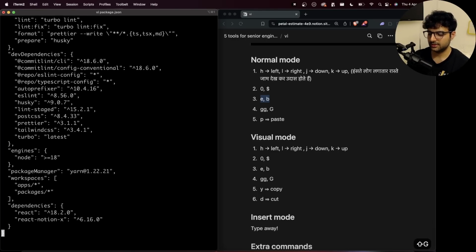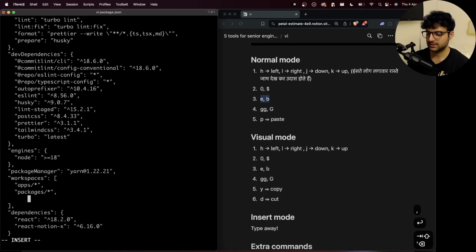I can press G and go up a bit by pressing K, and I reach here and I can make my edits. How do I add something below it? $ to go to the end, I to go in insert mode, right arrow key to go to the end, add my changes, let's say db/*, and then escape, good to go. That's how you edit a very big file.